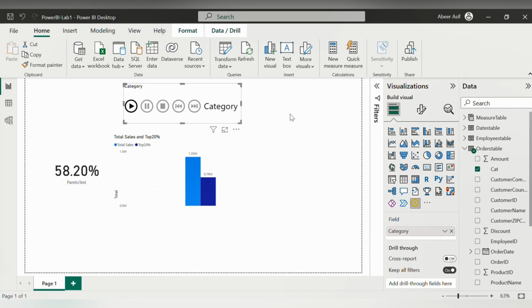This is just a feature of Power BI that you can use just to make your audience attracted to your graph.